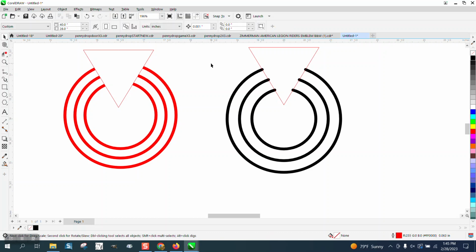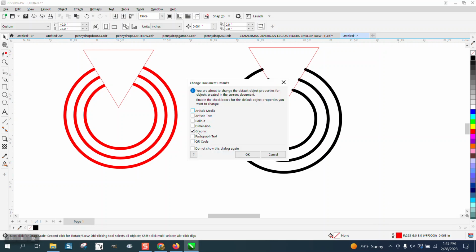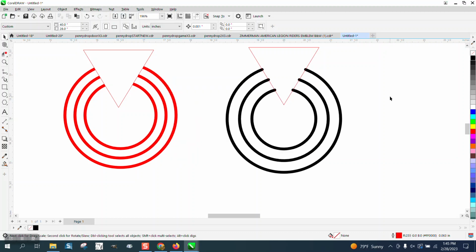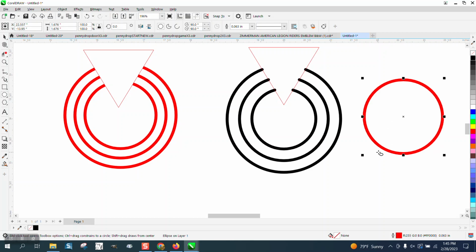but with nothing selected, hit your pen tool, double click, go right here to round end caps. We're going to go ahead and set the width to thick, and then I'm going to draw a circle. Control D, hold down the shift key and bring it in.